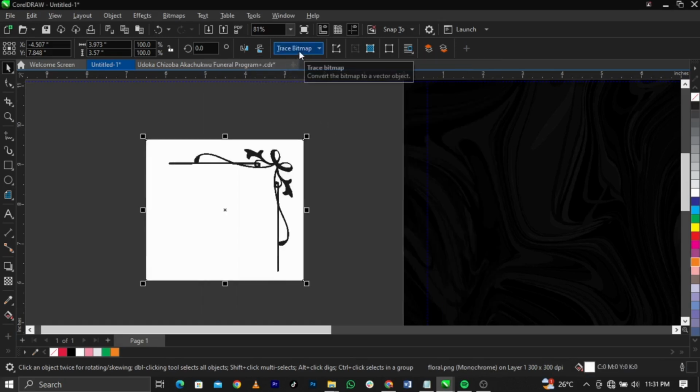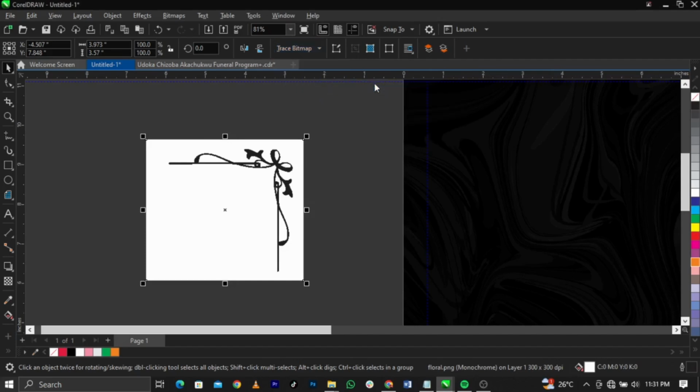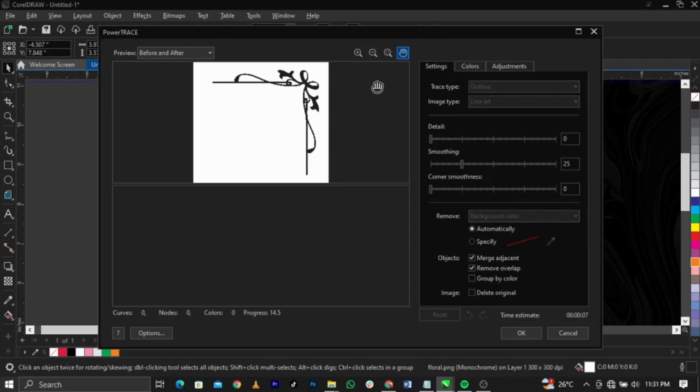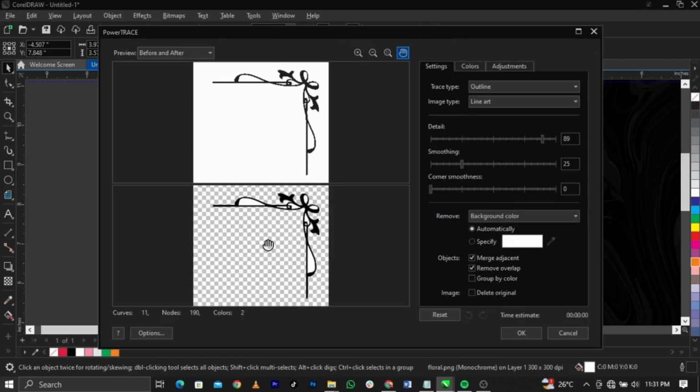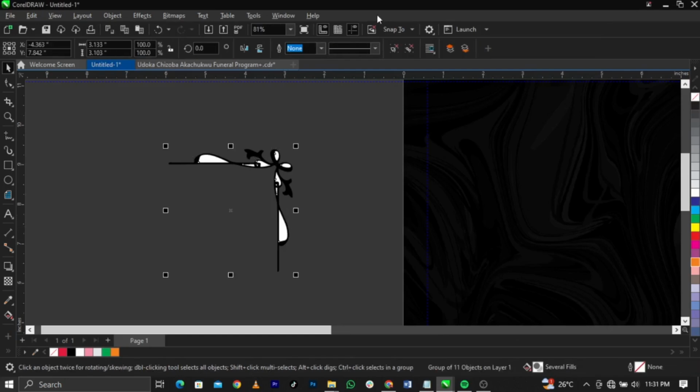Then come over to your trace bitmap on your property bar. Trace bitmap, outline trace, not points, then click on line art. Then you're going to see this dialog box, which is your PowerTRACE, right? Now these are before and these are after. You can see the after now has the transparency. So click on OK.